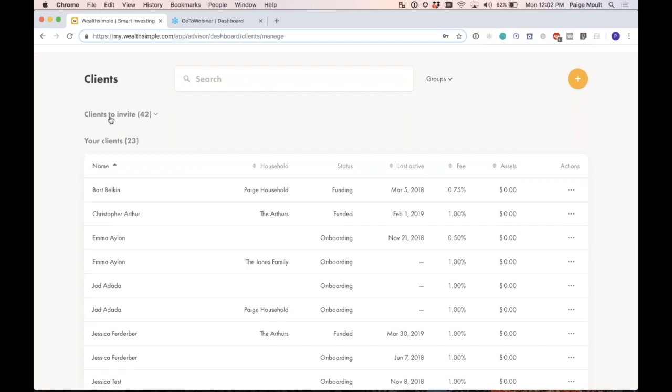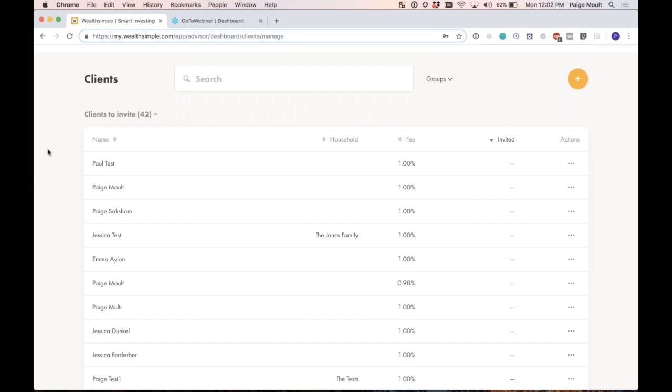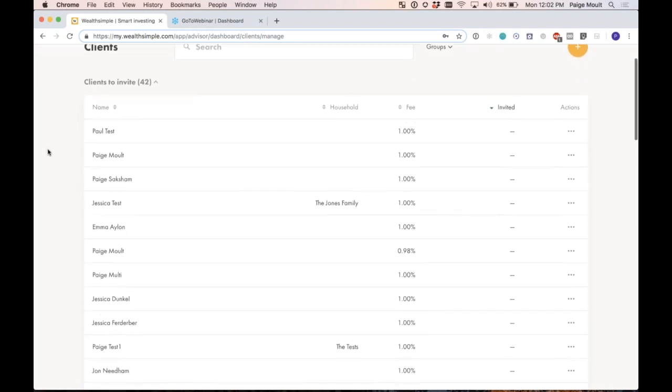Perfect. If you do have clients to invite, this section will include those clients whose profiles you have pre-filled and have not yet sent an invitation to. These clients have not yet been notified to create their Wealthsimple profile and are simply waiting to be invited. If you hover over a client in the Clients to Invite section, you will see the Invite button appear in the right-hand column. Simply click on the invite in order for the invitation to be sent off to the client via email.